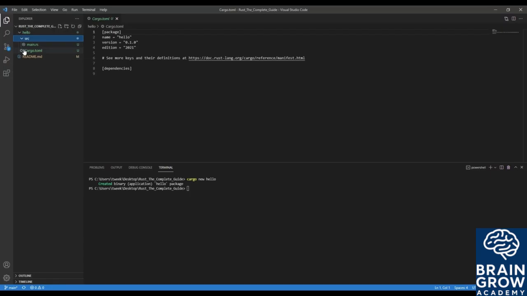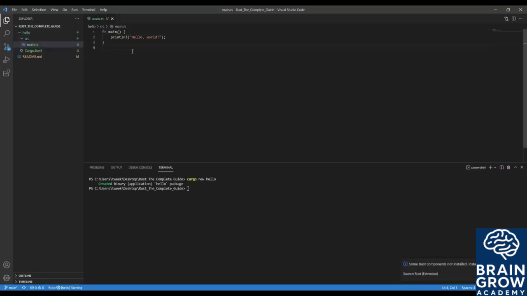So now if we look inside of the source folder, we see we have main.rs. Main is the file that is going to basically be the centerpiece to creating your binary. So whatever is inside of main, that's going to be the entry point to running the program.